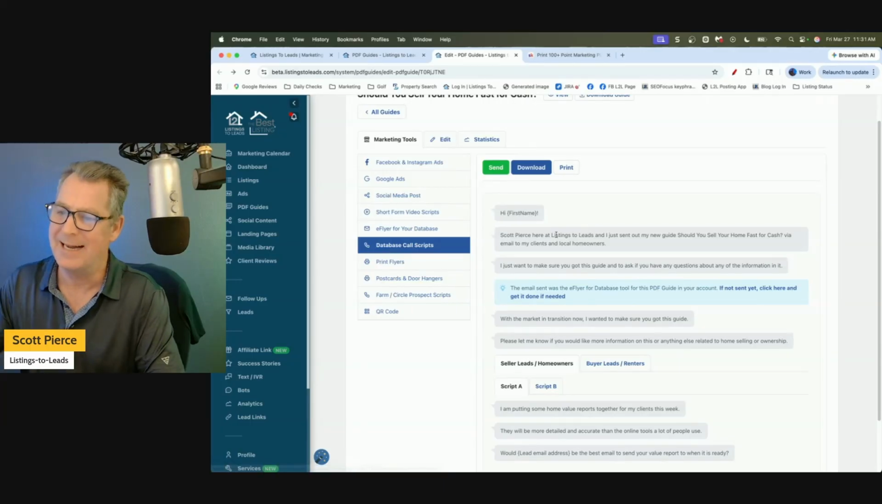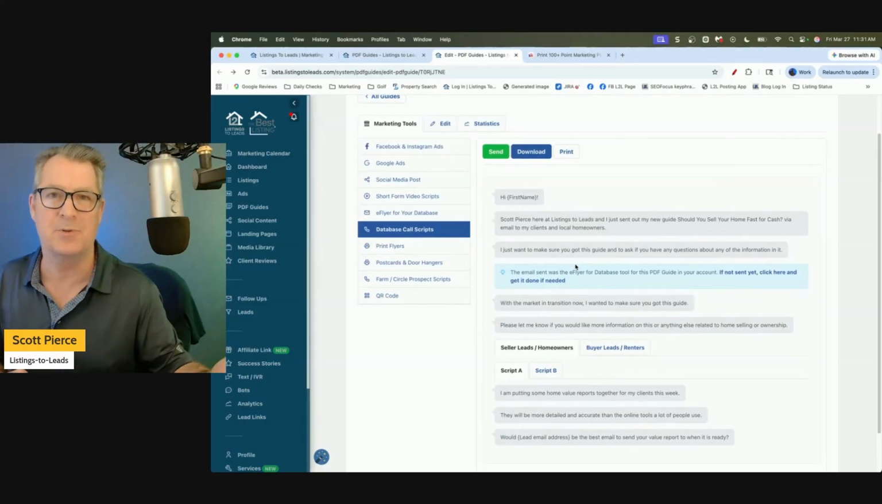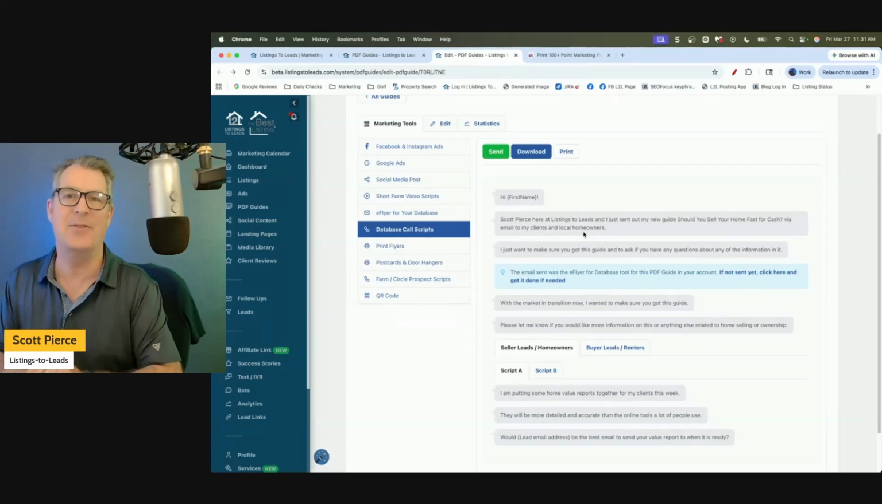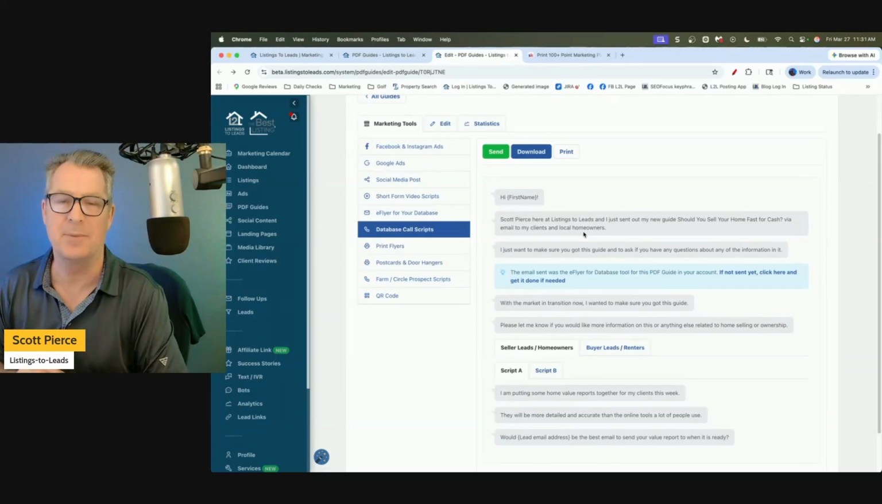We have a database call script. So I don't know that I'd necessarily call my database on cash offers straight up, but we do database call scripts for everything. That might be something I mention if I'm talking to somebody, but I don't know that I'm going to call through my database with a straight up cash offer being the reason why I'm calling.